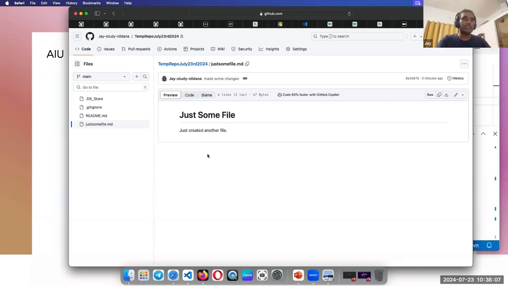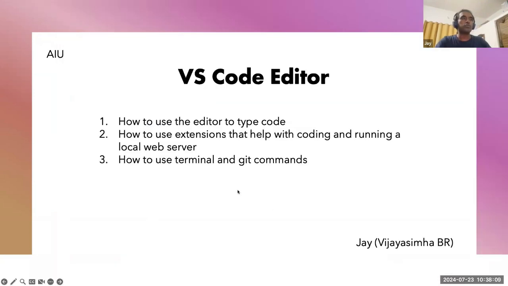Okay, so that is about how to use VS Code. I've shown you how the editor looks and feels. I've shown you where you can download it. I've shown you how to install extensions, how to use extensions, why we use extensions. And of course, I've shown you how to use the terminal where you can type commands. And I've also given you a quick rundown on the Git commands.